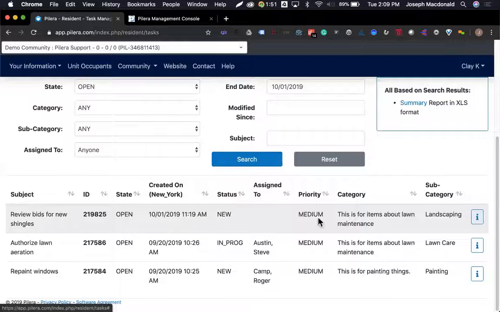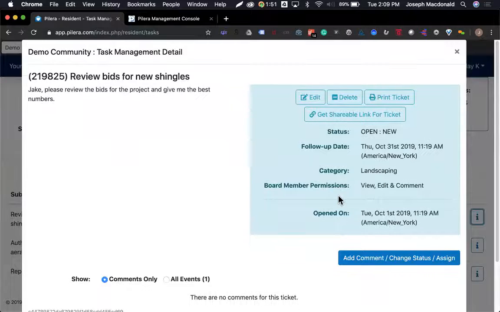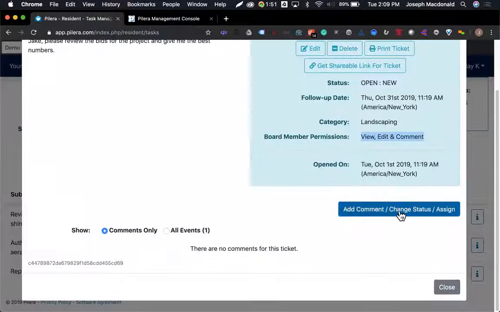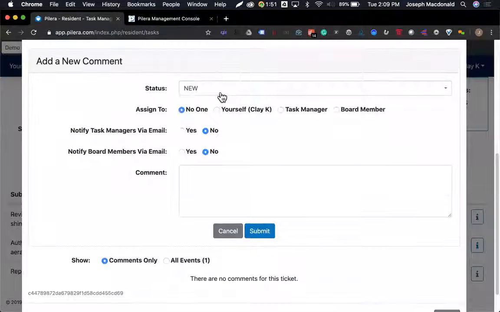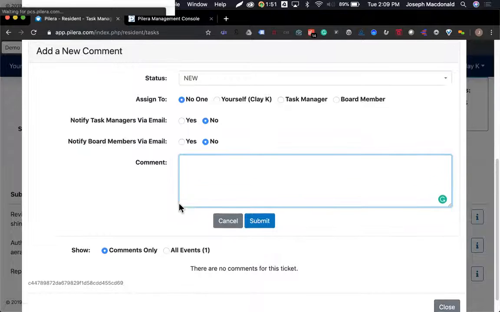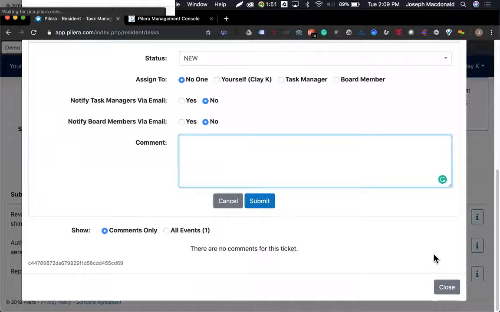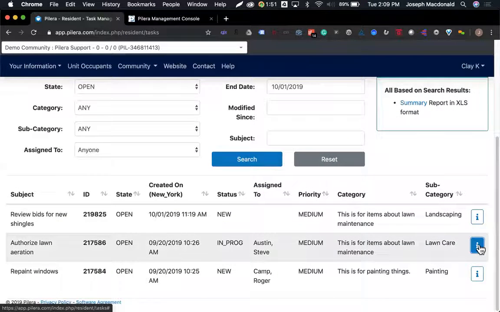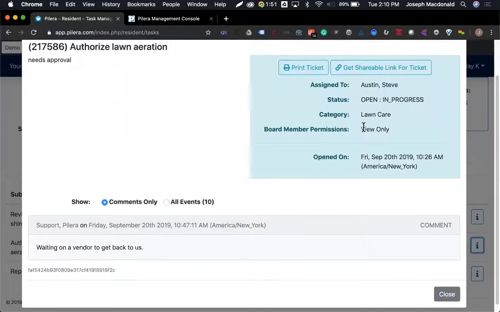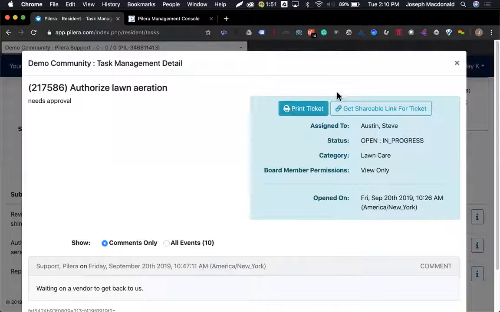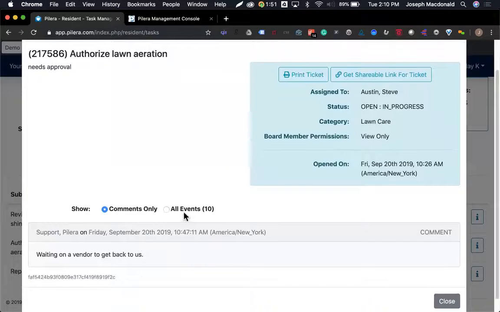So here's a few examples of different types of tasks that you might see. If I click on that, this has full view, edit, and comment. So as a board member, I'd be able to come in here, update the status, change who it's assigned to, notify any of the managers or notify the board members, and create comments. They also have the ability to do a full edit of that ticket. If they only had comment capabilities, they'd only be able to comment and so forth. Here you can see an example of view only. They lose the capability to add comments and create the ticket, edit the ticket, and that kind of stuff.